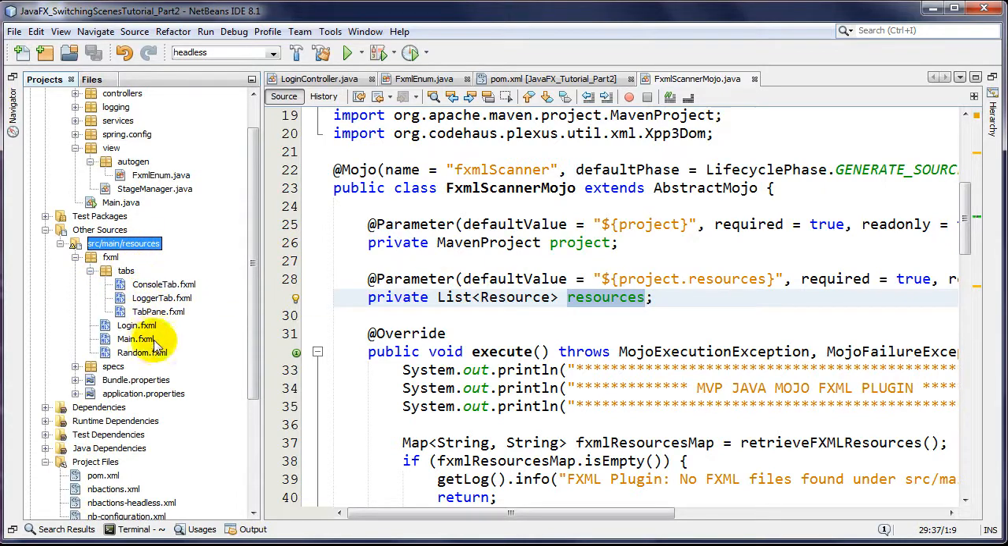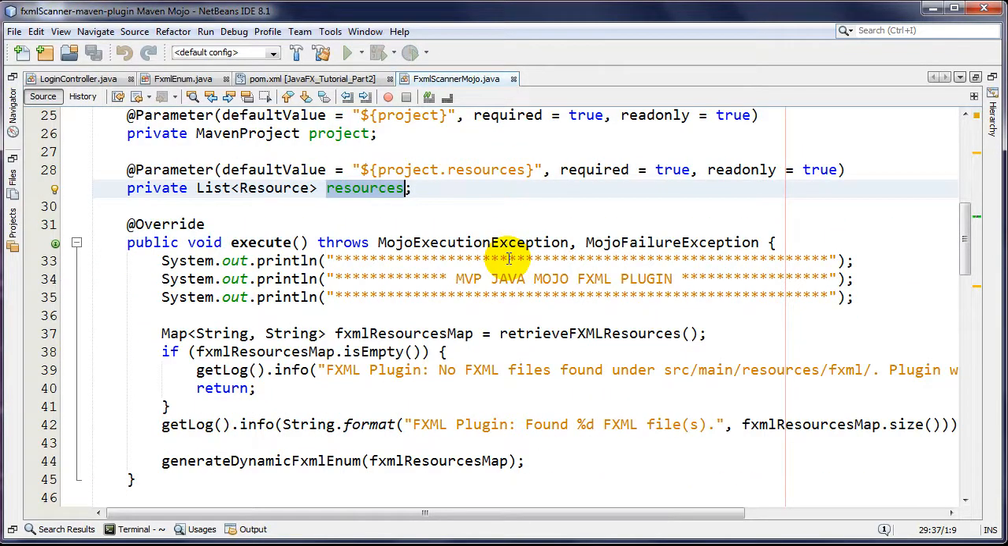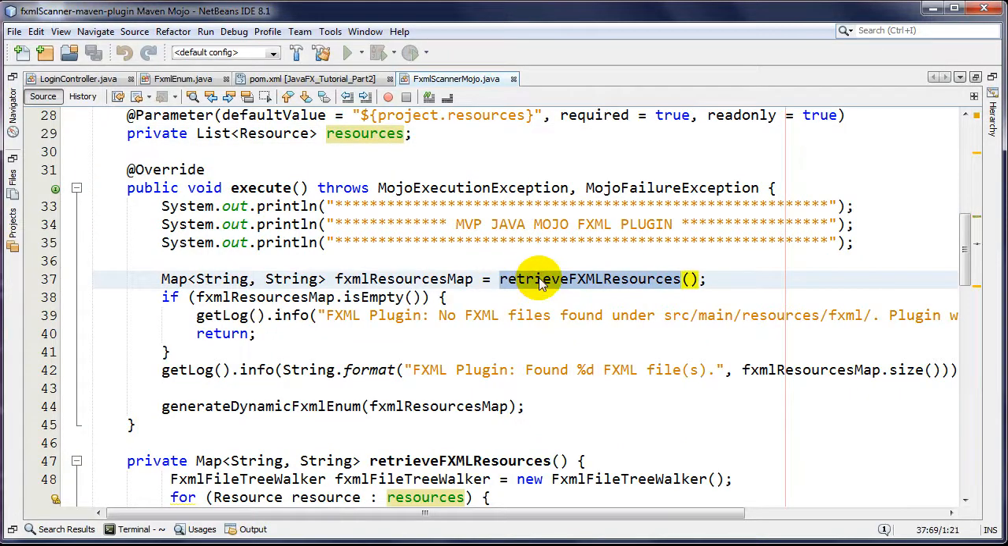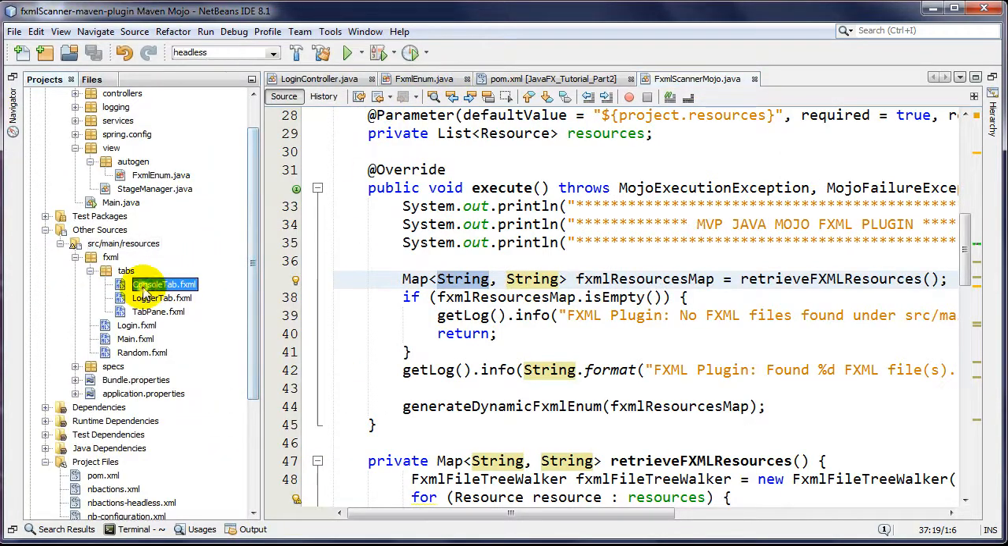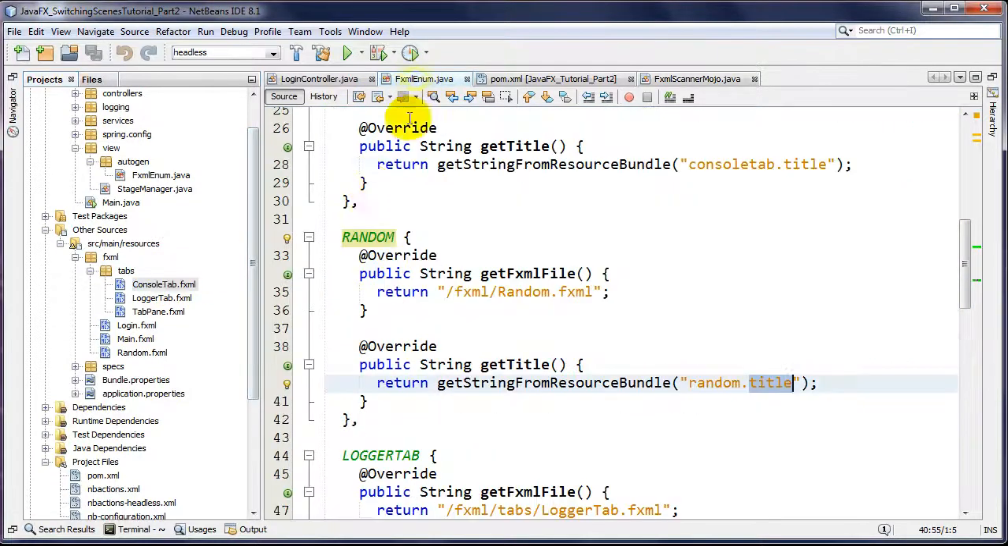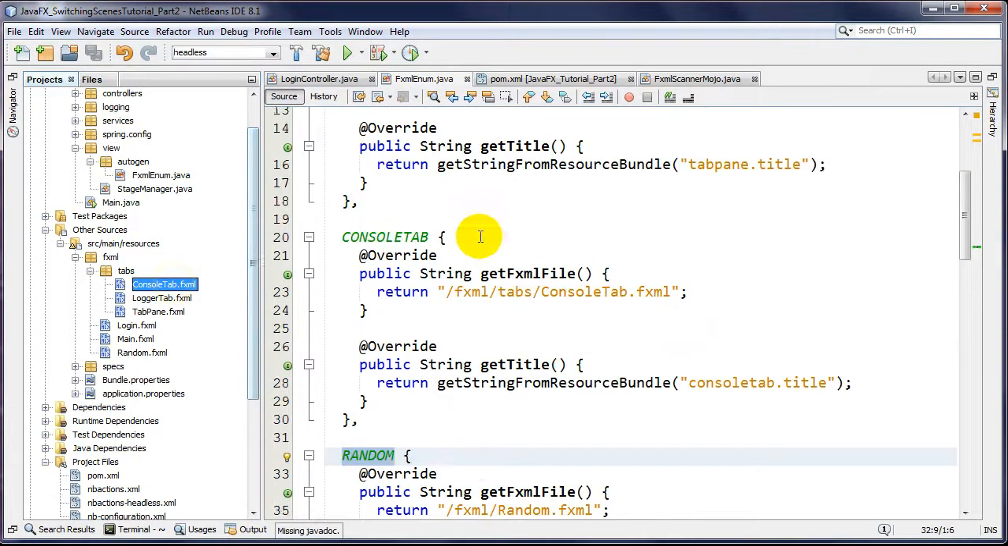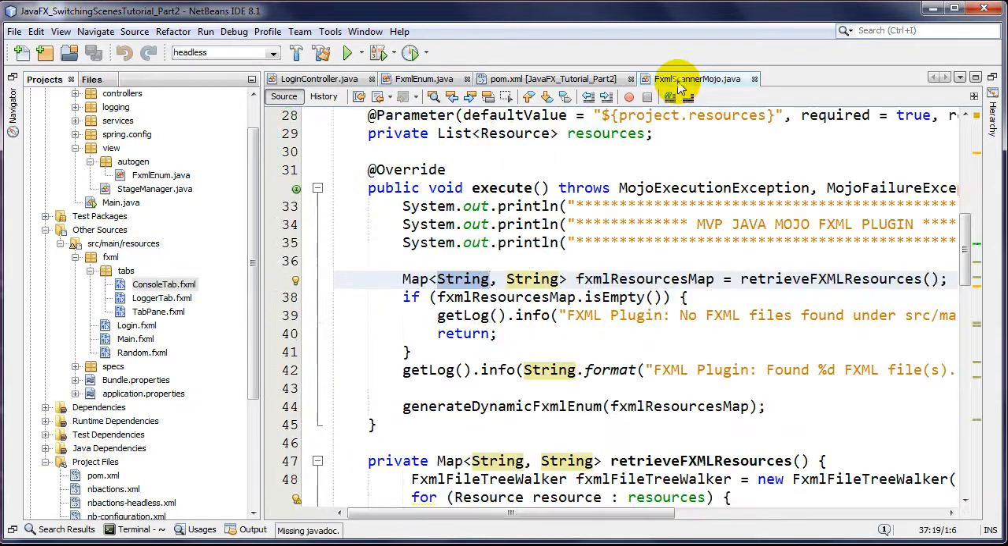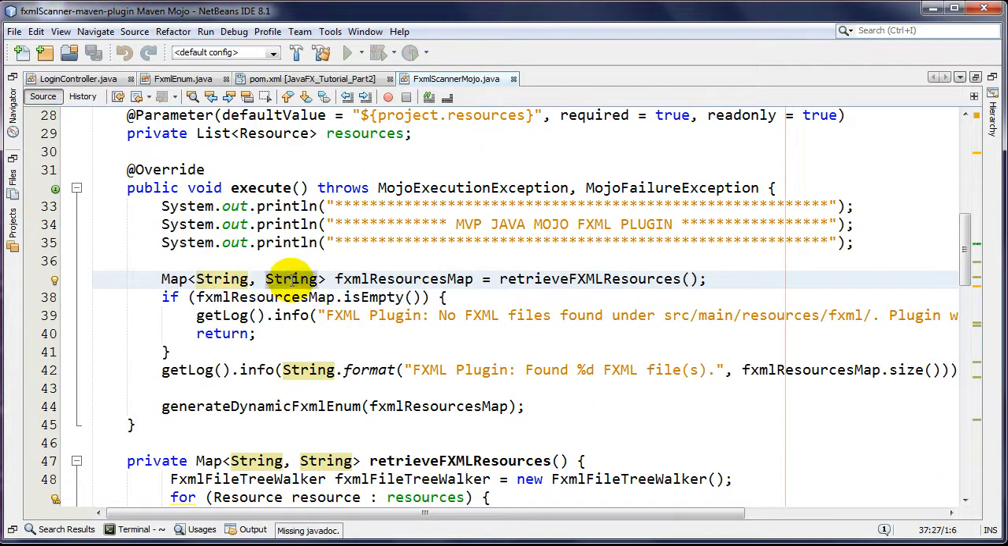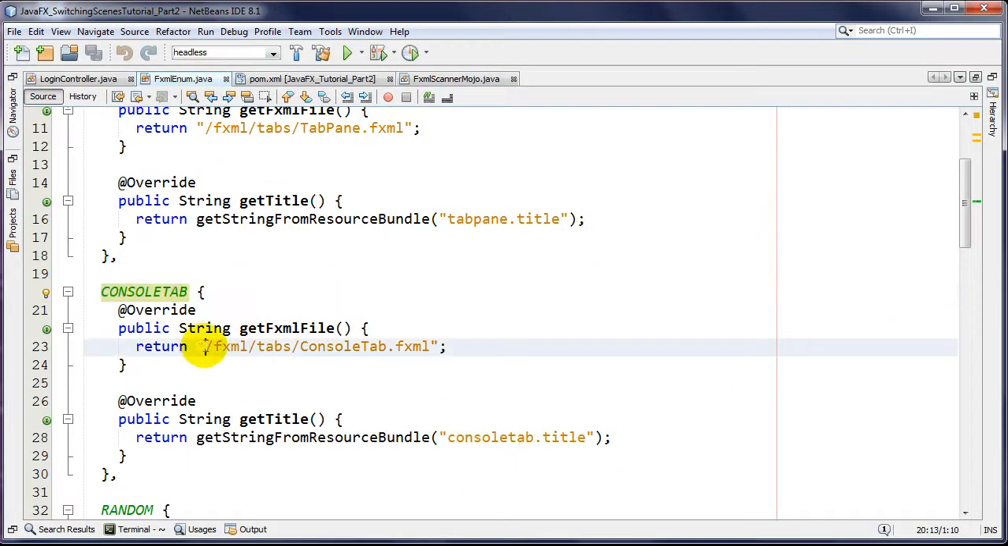So I basically go in here, I use Java 8's NIO IO library, and I just build a basic map, okay, which I'm going to show you right here. It says retrieve fxml resources. So the map is nothing more than the key being the name of the XML file, okay, uppercase, and that's really what's becoming the constant in here, right? So console tab here is console tab here, right? And the value being the path to that fxml file relative from the resource directory. So again here, this is what's getting generated.